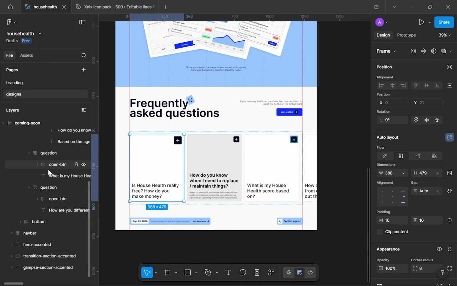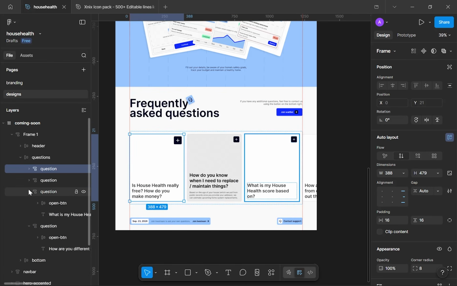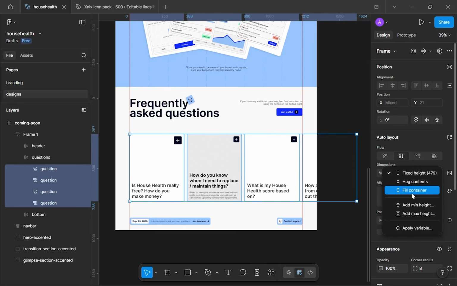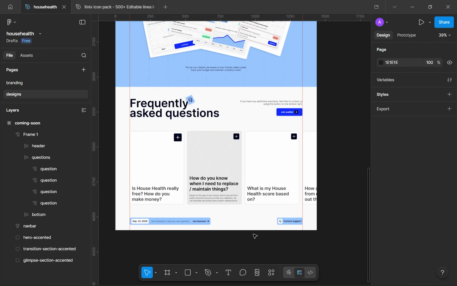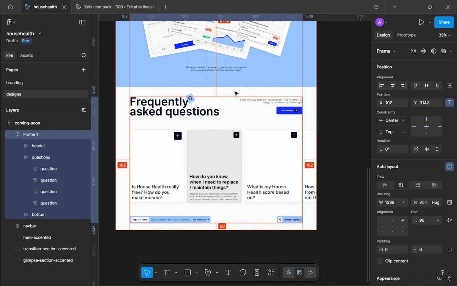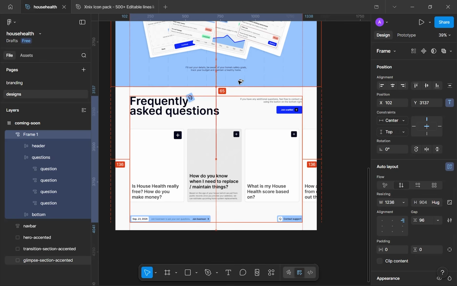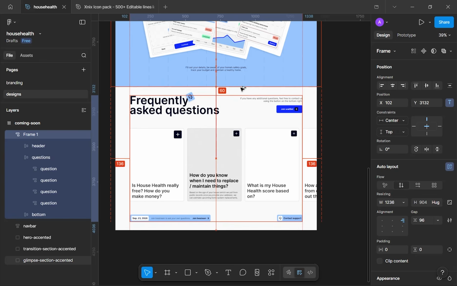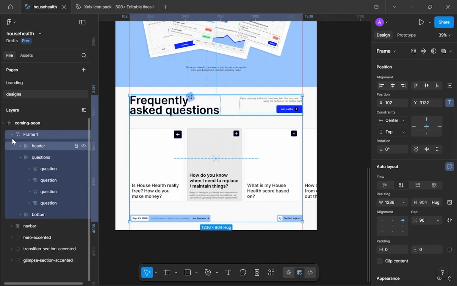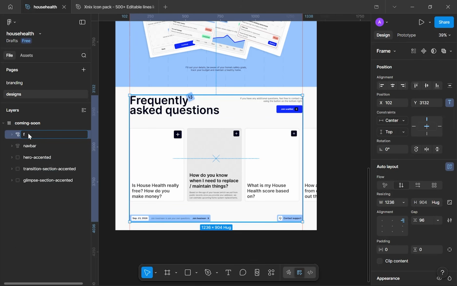Then select all the questions, then make their height fill the container. Okay, yeah, they needed that additional push. So let's put this up. Okay, just a bit more. Okay, here. So now it is centered both horizontally and vertically. And this is going to be the FAQs section.